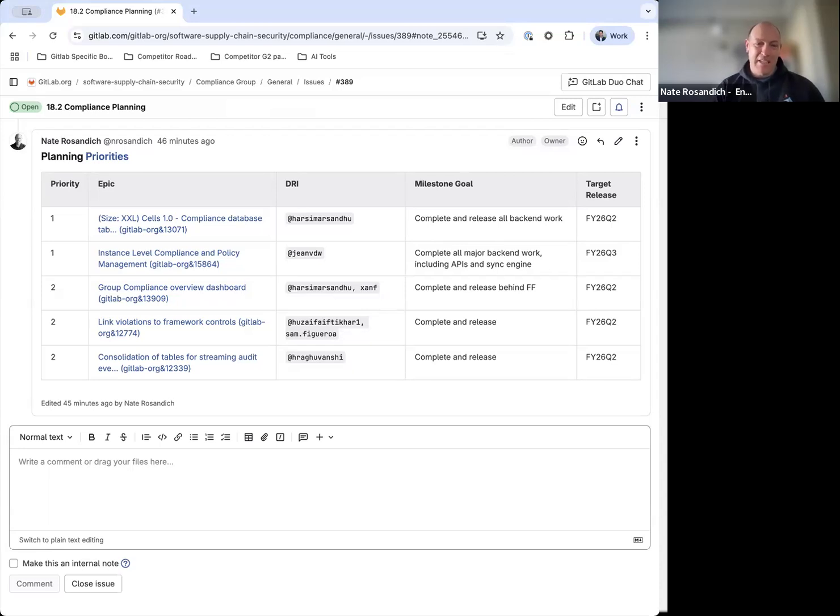The next one is the instance level compliance and policy management. So we have all of the planning complete. We have a lot of the underlying database architecture done. So in this milestone, we're hoping to get all of the major back-end work, including the APIs and the sync engine for compliance frameworks across multiple groups complete, as well as a stretch goal to get the front-end work all complete as well.